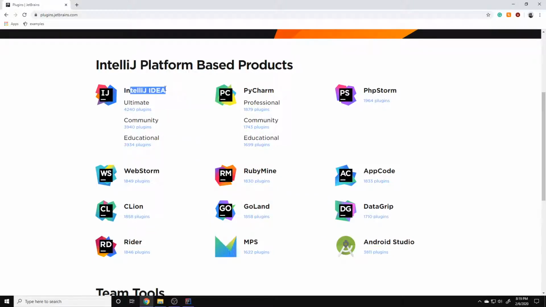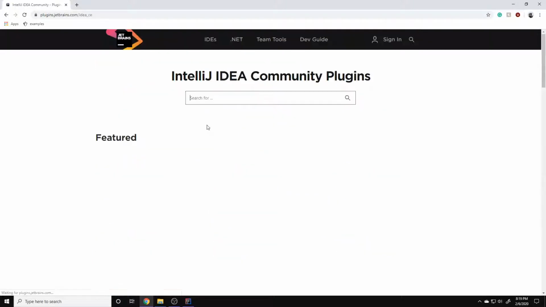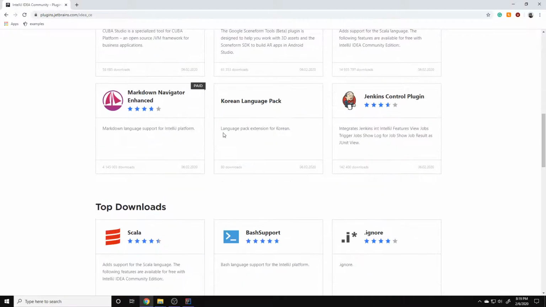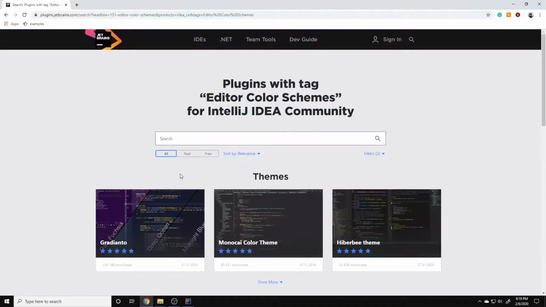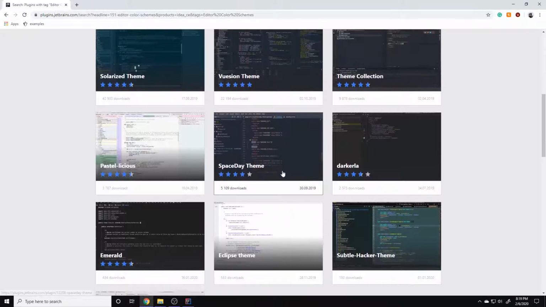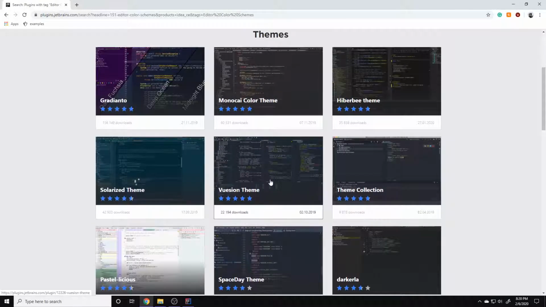I'm using IntelliJ IDEA Community Edition, so I'm going to hit that. Although these downloads should work for any IntelliJ-based IDE. So I'm going to scroll to the bottom like I just did, and then go to the category section, and then at the bottom left it says Editor Color Schemes right here. And I'm going to click on that, and you can see there's already some themes here. There's a bunch of them. If you like one that shows up here, then you can download that.